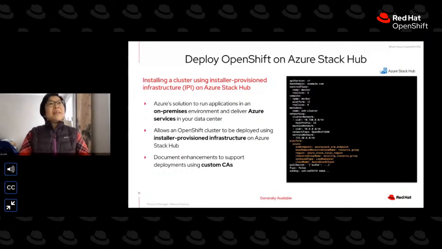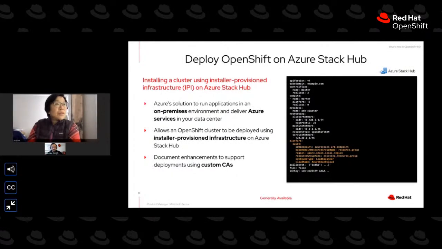So building upon the work we've done in previous OpenShift releases, you're now able to deploy OpenShift on Azure Stack Hub, which is Microsoft's on-premises cloud, using full stack automation or IPI. And so we've added some documentation for both UPI and IPI to support using customers' internal certificate authorities or CAs. On to Gaurav.